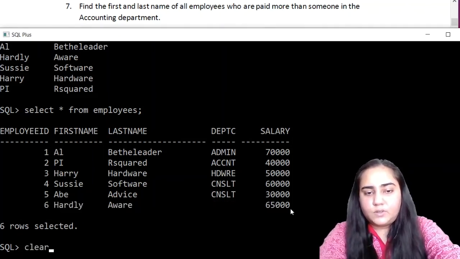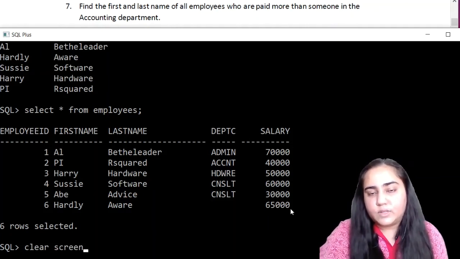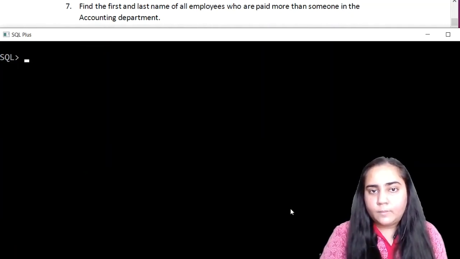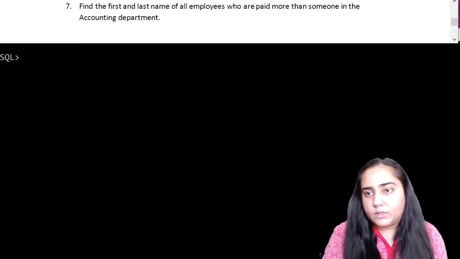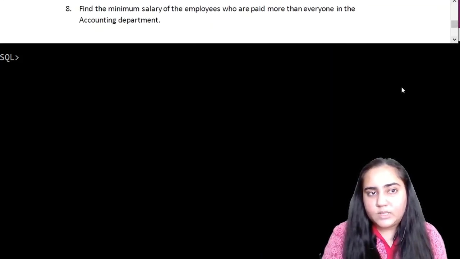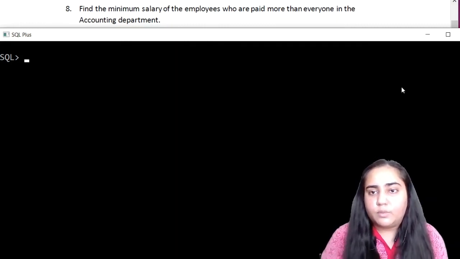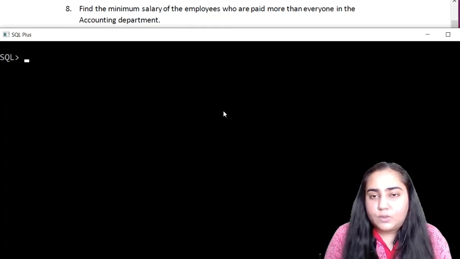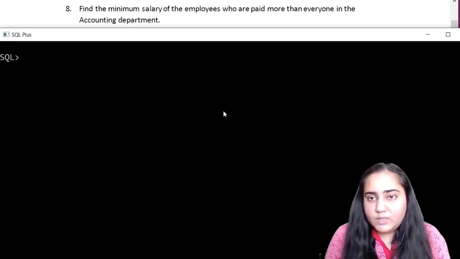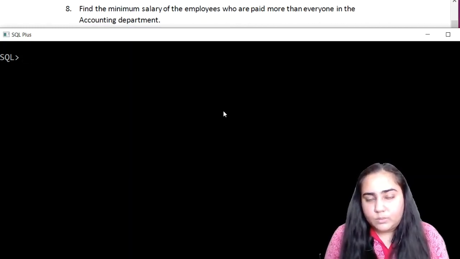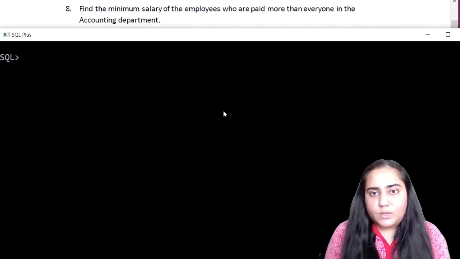And let's clear the screen now. You can of course pause and try it out on your own and then come back here. Now, the next and the last question that I'm going to do is this one. Find the minimum salary of the employees who are paid more than everyone in the accounting department. So this is slightly different. The previous query said more than anyone, but this one says more than everyone in the accounting department. So this is a slightly different question.